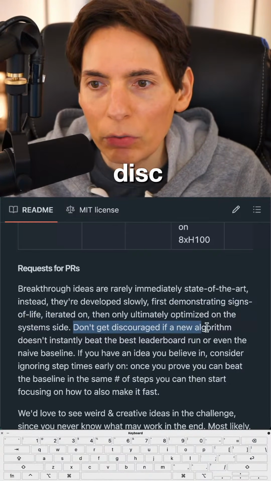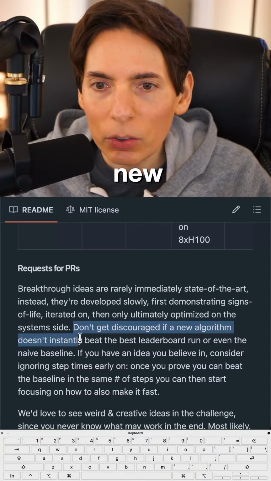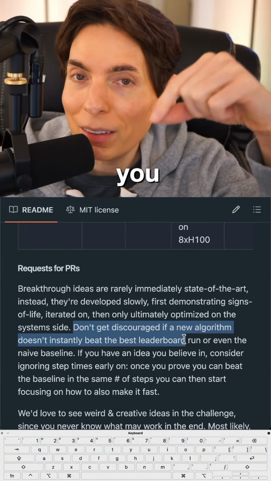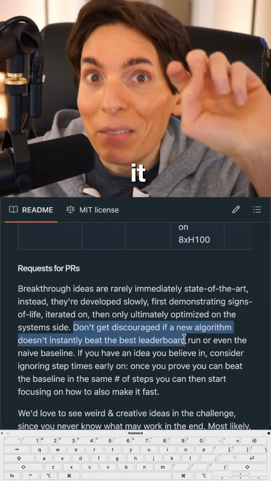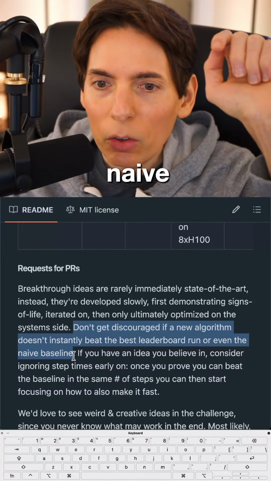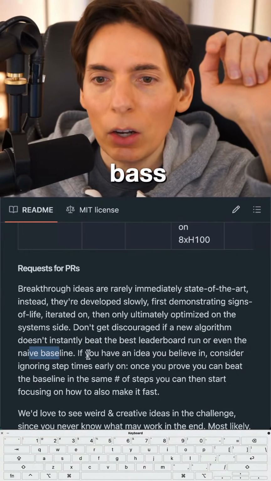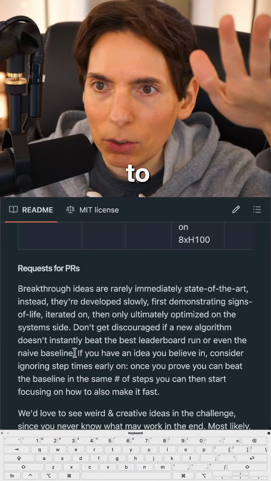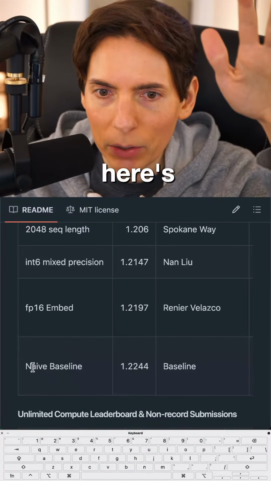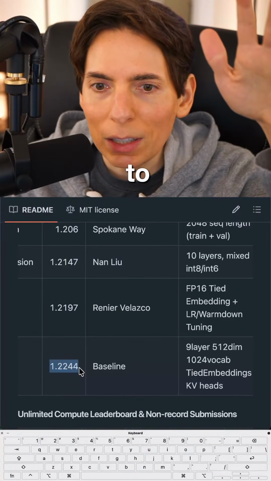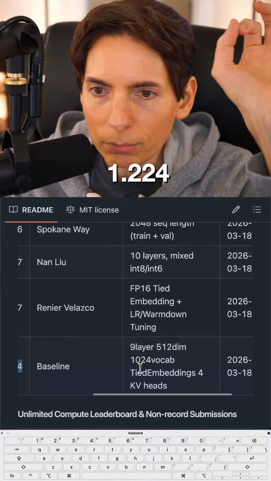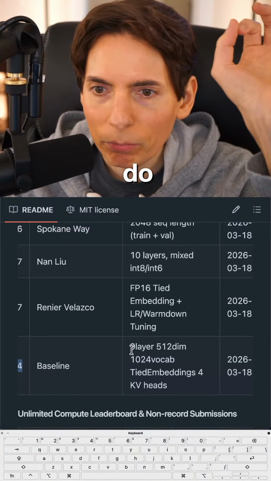Don't get discouraged if a new algorithm doesn't initially beat the best leaderboard. It's okay, because you know what? Your idea might eventually do so. It might not run, or even beat the naive baseline. Okay, so there's a baseline that we have to beat. Where's the baseline? Here's the naive baseline. So we have to beat a loss of 1.224. That's what we have to do.